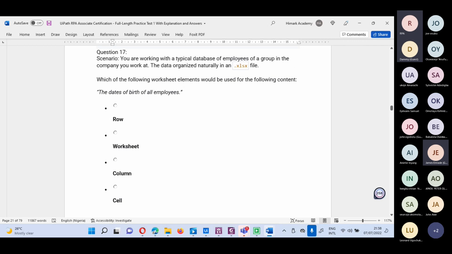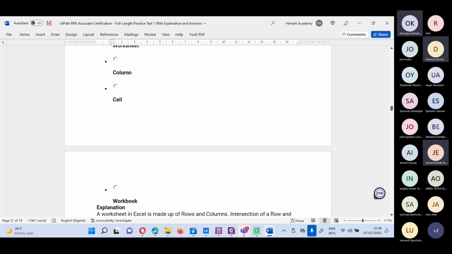The data is organized naturally in an XLSX file. Which of the following worksheet elements would be used for the following content? The dates of birth of all employees. It's the column, sir. The element in the worksheet is the column.